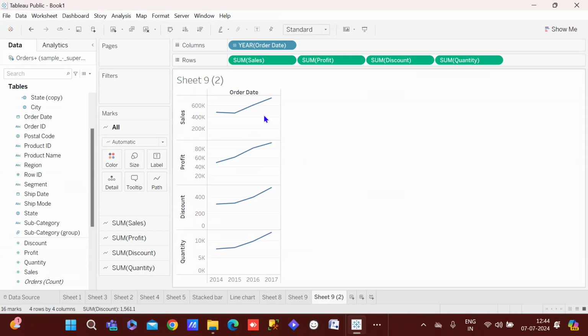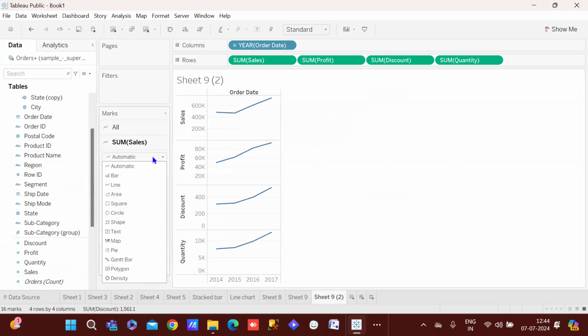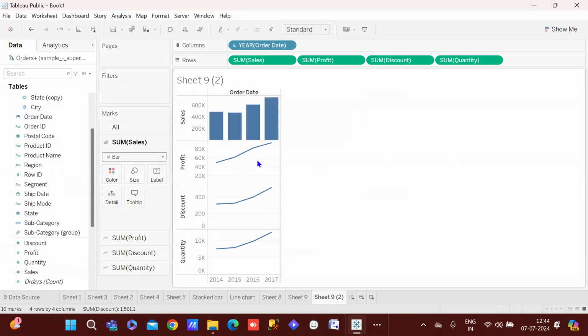In case you want to change each type, don't leave it on automatic, because all of them were created as line charts. If you want to change each one, simply select the sales tab on the marks shelf. On the marks shelf, we have one tab for sales. On the sales tab it is a line chart. If you want a bar graph, make it a bar. See, only sales has changed.